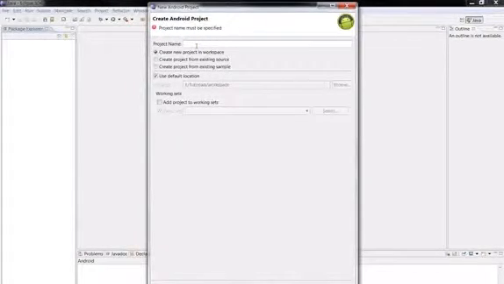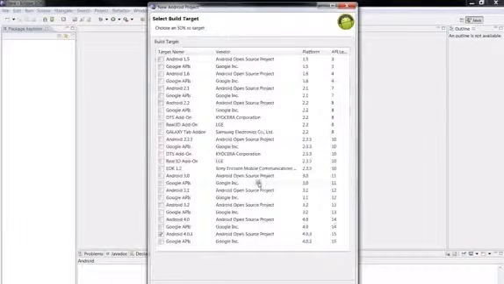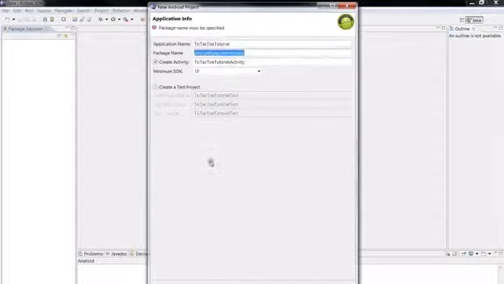So just name it Tic Tac Toe tutorial or whatever you want to name it there. I used 2.3.3, that's what we've been using in class. And you can give whatever you want your package name to be.